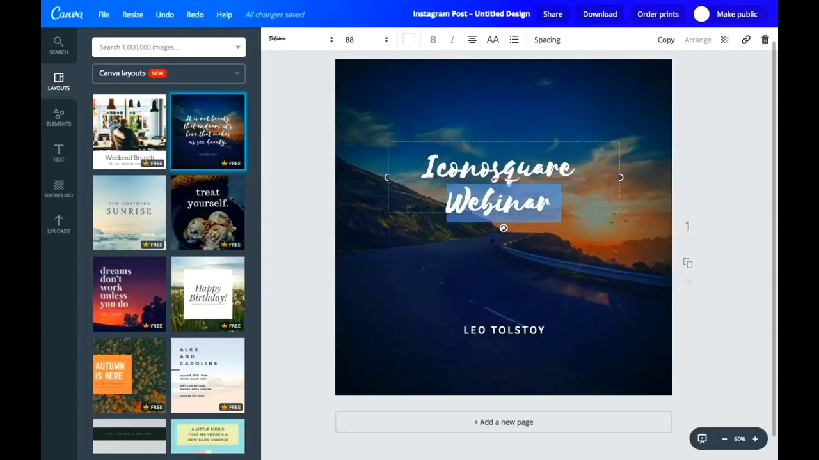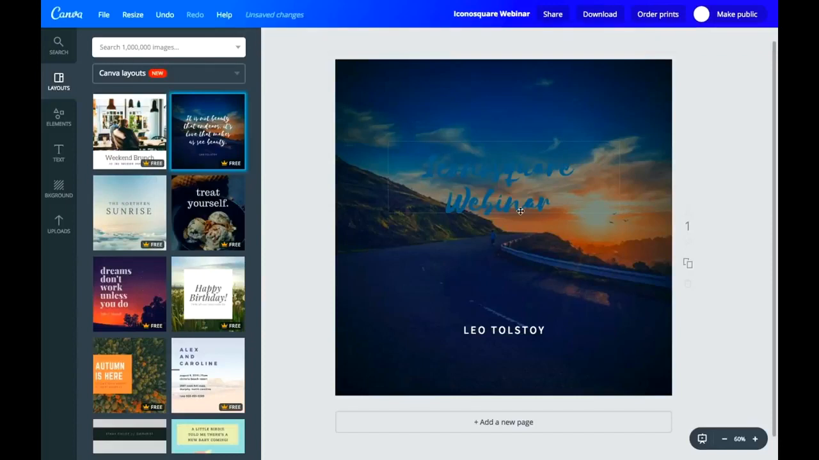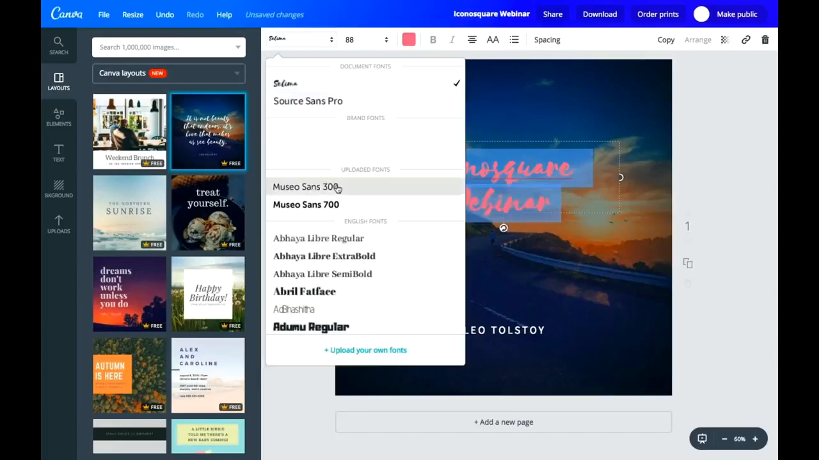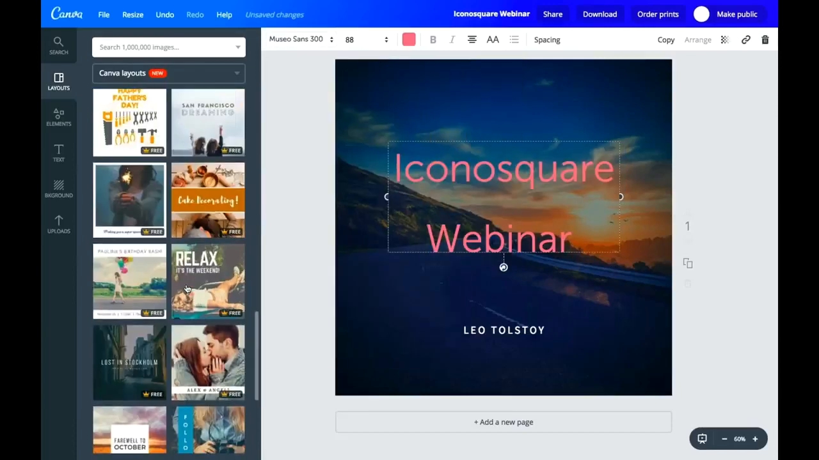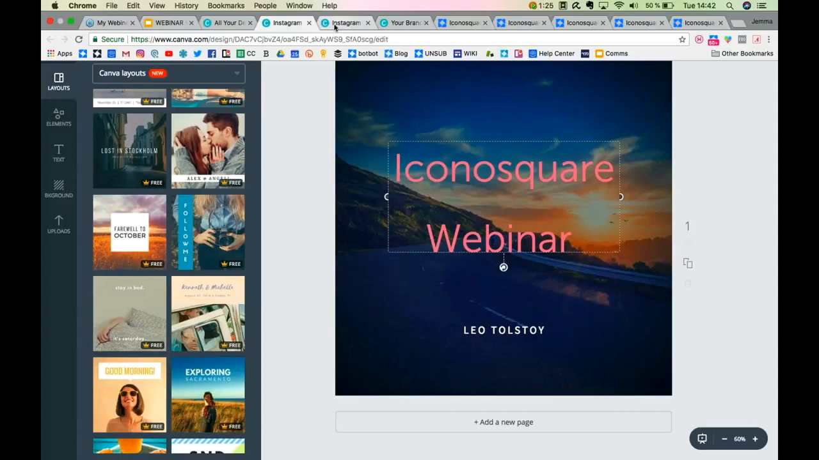So I can just change it to say Iconosquare webinar. You can change the color. You can change the font. It's probably not a very good color. Yeah, so you can change the font. You can change anything you want. You can really mess around with it and have fun. And even if you're not a designer, which as you can tell, I'm not, it's still really, really easy to use. And they have a free plan that's available for everybody.